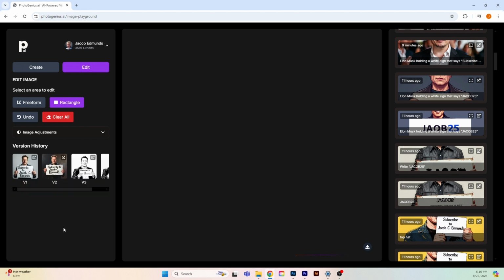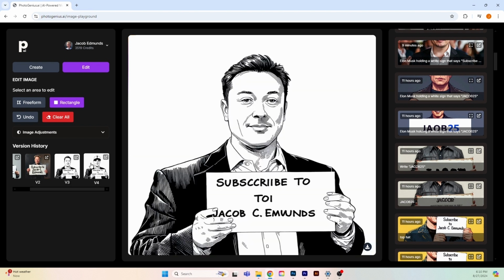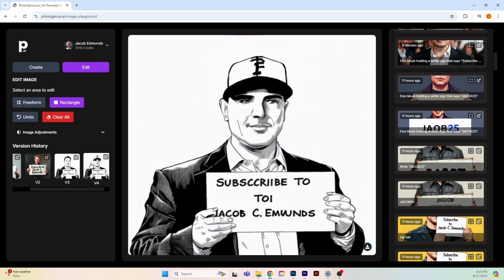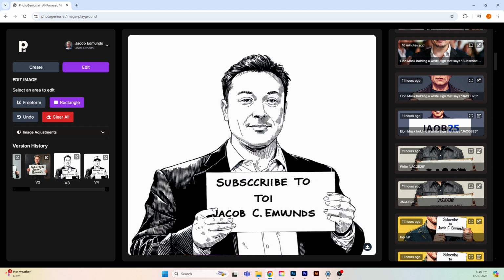So for example, if I wanted Elon to be wearing a baseball cap, then I would just say baseball cap, rather than saying change Elon to be wearing a baseball cap. Or another example, top hat, instead of change Elon to be wearing a top hat.